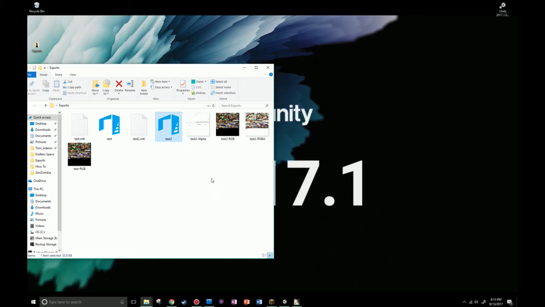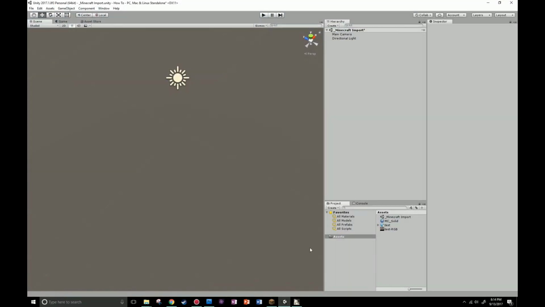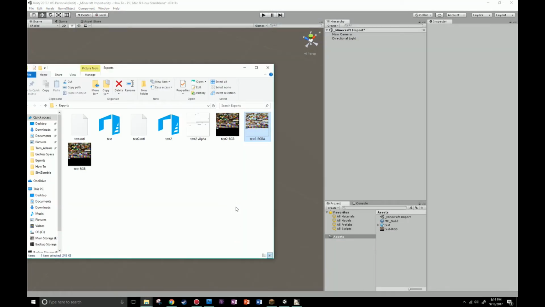We also have some other files here. So instead of just test RGB, we have test2-alpha, test2 RGB, and then test2 RGBA. Now these are sort of deceptively named. They're not going to get you exactly what you want, but let's see how we get to it. So let's drag in test 2. And that guy's going to come in without any of his stuff. So I'll drag in all of it.